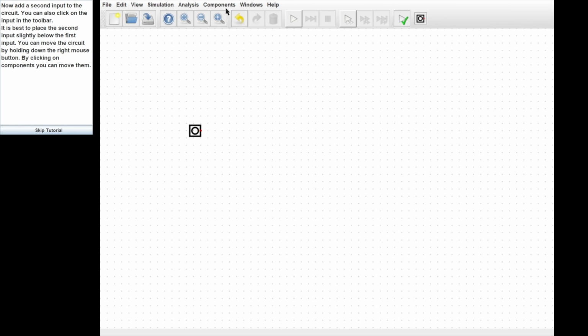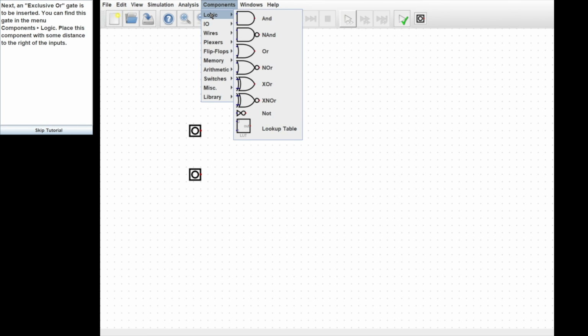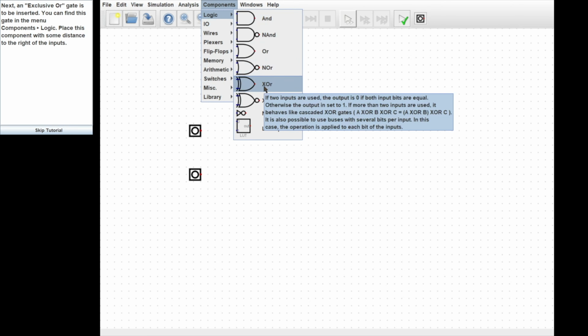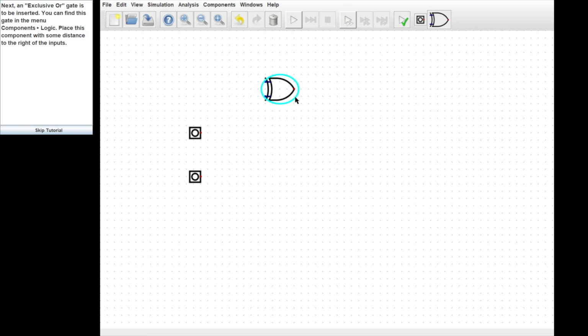It's moving it wherever. I'm going to just drop it right there. Now add a second input. You could also click on the inputs in the toolbar. Okay, how about that? Let's put it right there. Next, an exclusive OR gate. That's going to be under Components, Logic. Right there. Place this with some distance to the right. Okay, how about right there?